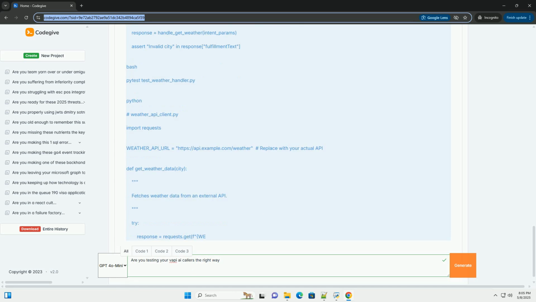Import pytest. Imports the pytest framework. From weather_handler import validate_city, handle_get_weather. Imports the functions you want to test. test_validate_city_valid. This is a test function. Pytest automatically discovers functions starting with test_. Assert. This is an assertion. If the condition is false, the test fails.